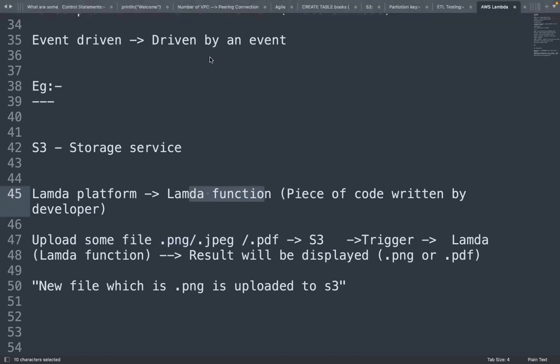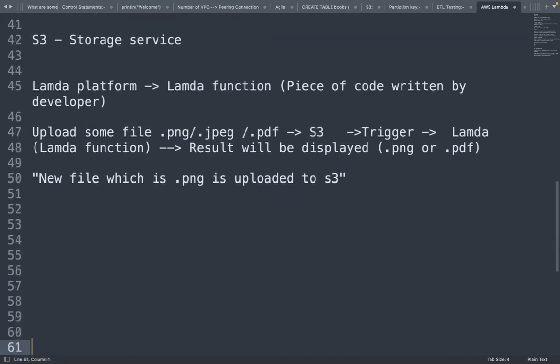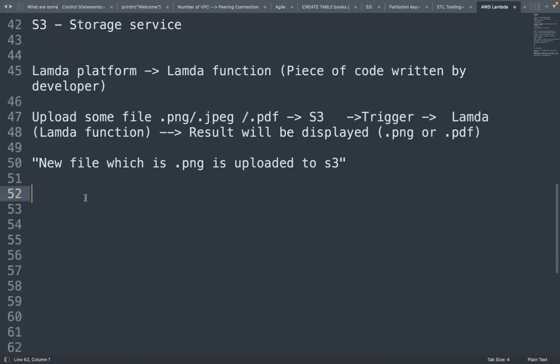Can you tell me what is the event here? Yes. What is the event here? Which one can I call an event? Can you quickly confirm what the event is here? S3. Uploading the file, yes. S3 is a storage service where we are uploading the file. That is the one event.